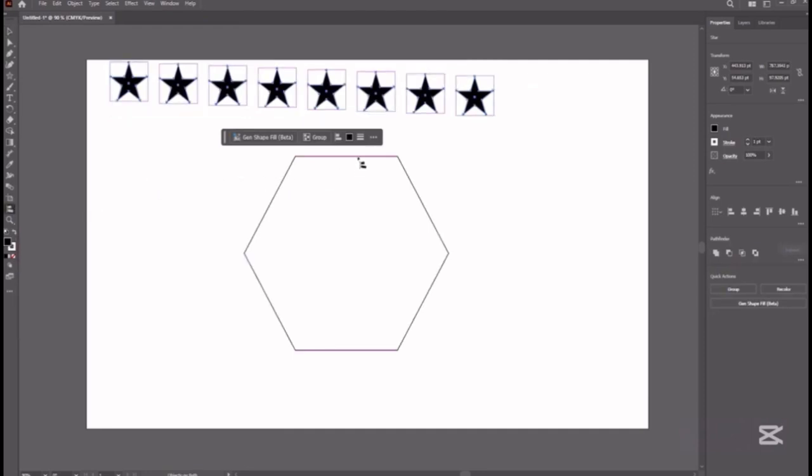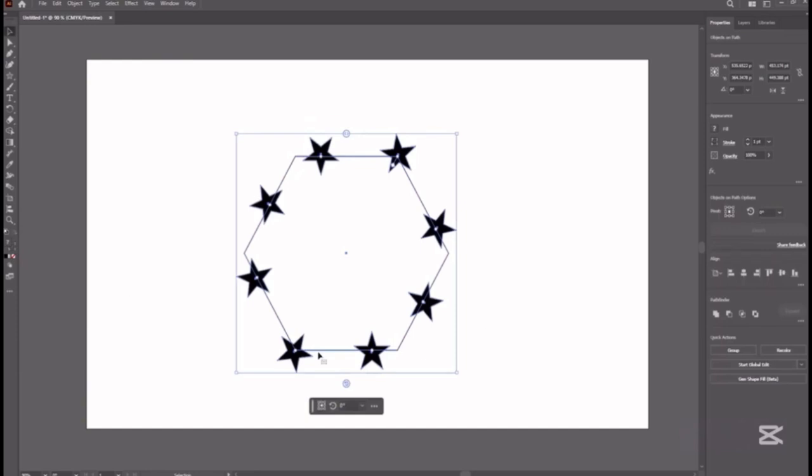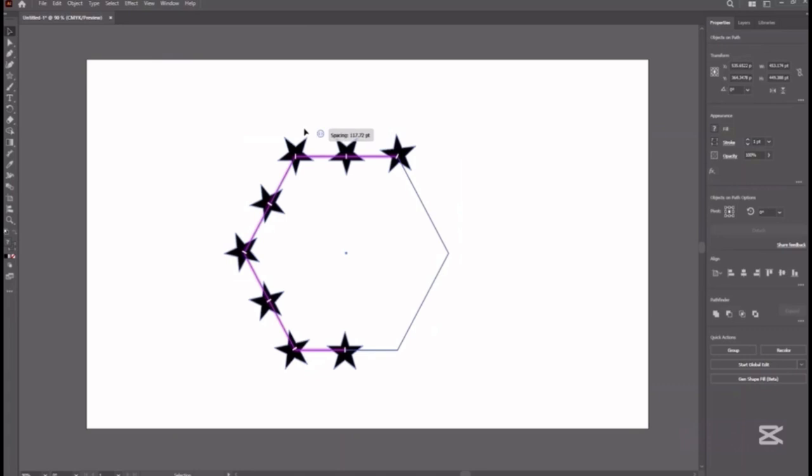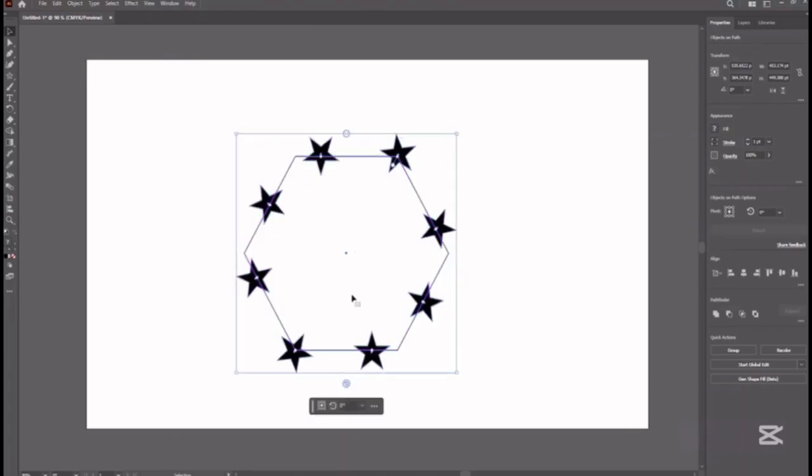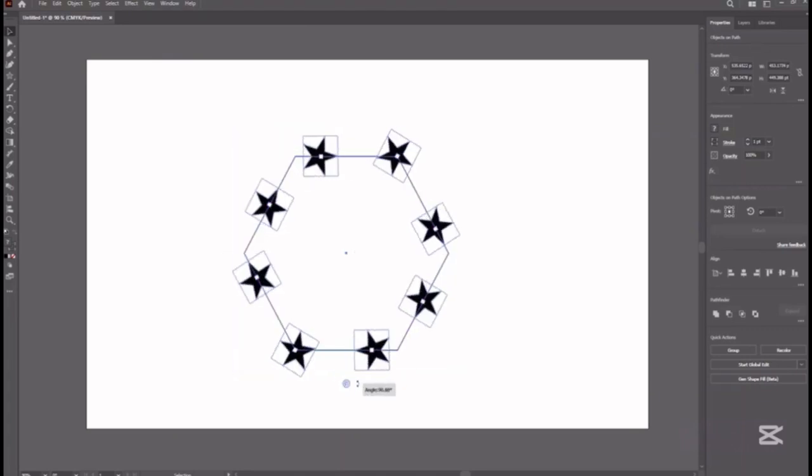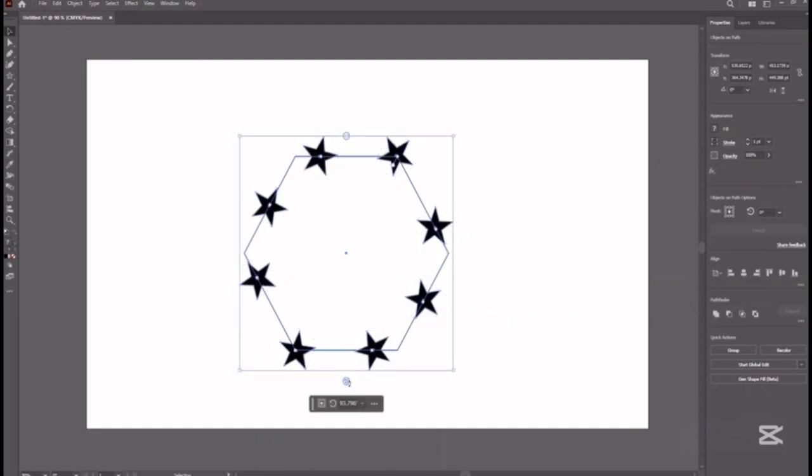Now simply click on the path. Here now you can see that our object has been aligned on the path. Similarly here you can also see some other options where you can change their distance. You can see now how you can change their distance as well with one click, and you can also move these shapes with just one click.